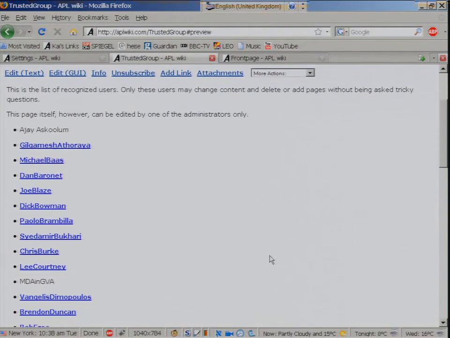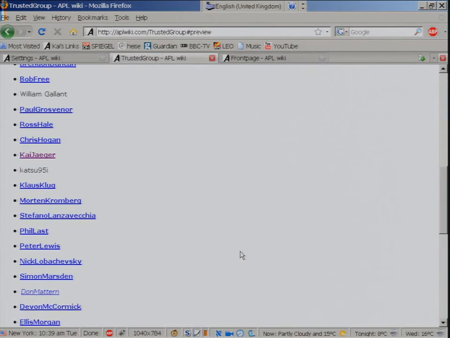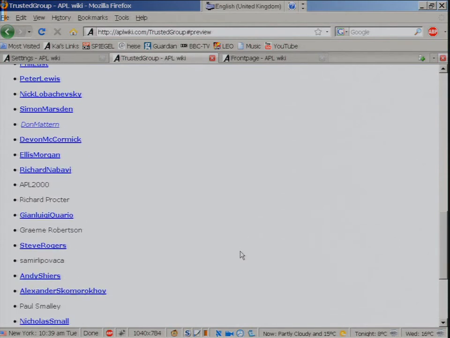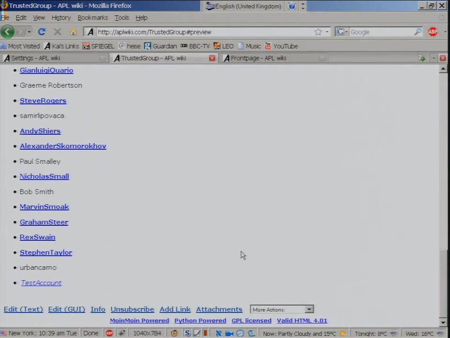As you can see in the list of users having an account so far, some of them come with a link and some of them don't have a link, and in one case the link looks slightly different. It's italic and not bold.